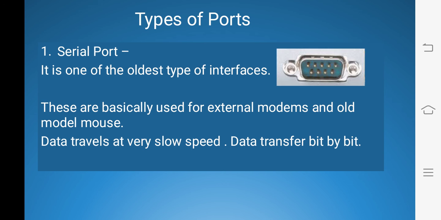First is the serial port. As you can see in the picture, it is the oldest type of port, children, and is basically used to connect the external modem and the old type of mouse. Children, modems are used to connect the computer system with the telephone line to use the internet facility. And children, in the case of the serial port, data travels at very slow speed, sequentially, one bit at a time.